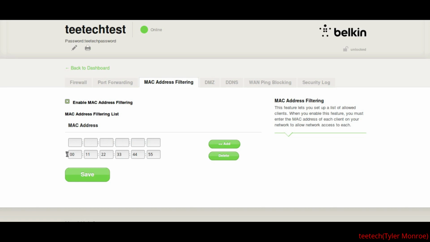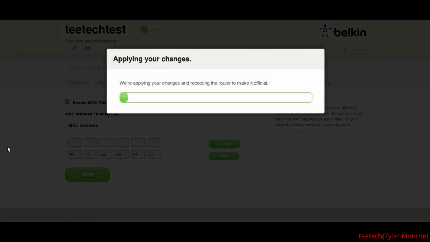That is now MAC address 1 in our access control list. And if we wanted to delete it, likewise, we would hit delete. Now, our computer is allowed, as well as any computer with this MAC address. Okay, so at that point, we're going to hit save. And I'll be right back once this finishes.